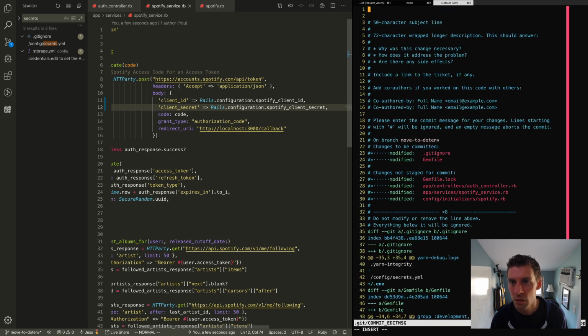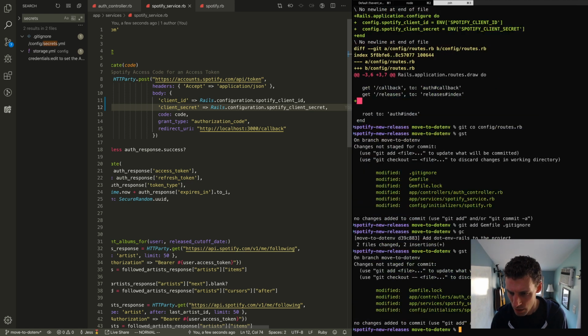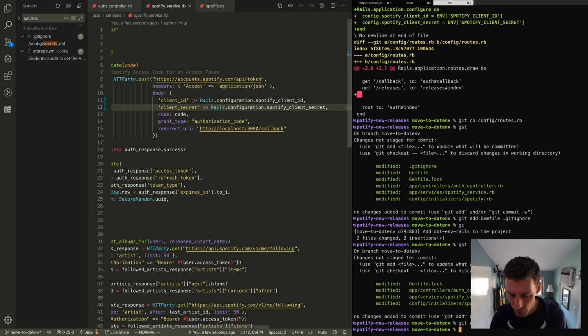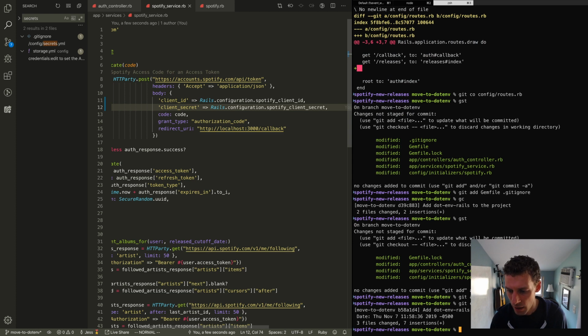So this is add dotenv-rails to the project. And then, wait, oh, I wanted to add Gemfile.lock as well. I wanted to do Gemfile star, so it grabbed Gemfile and Gemfile.lock. I didn't do that. Fortunately, we haven't pushed this up, so I can do a git commit --amend and add that last file that I forgot into the previous commit.